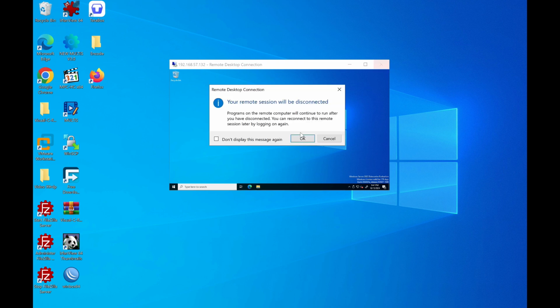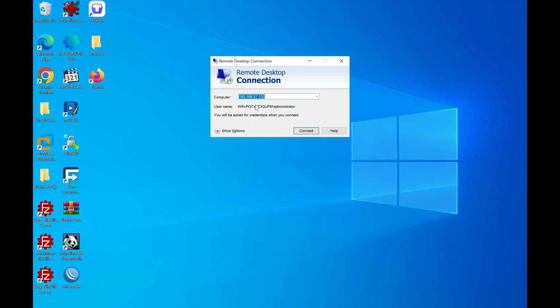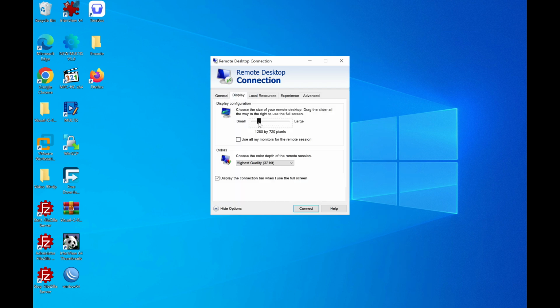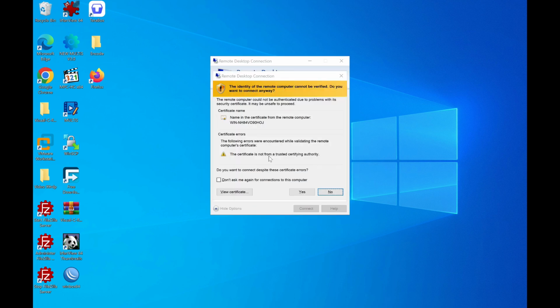Let us try another change. This time we will do 1080p. This also works as before.